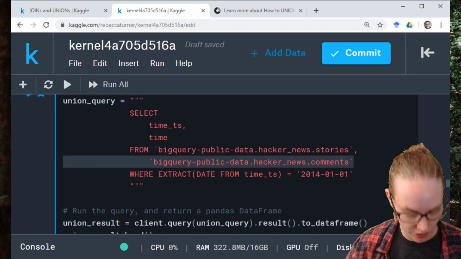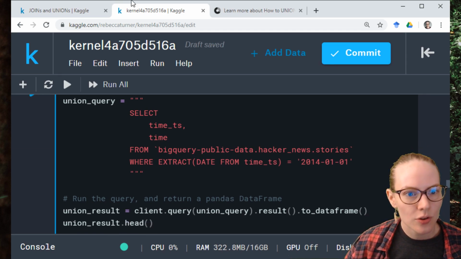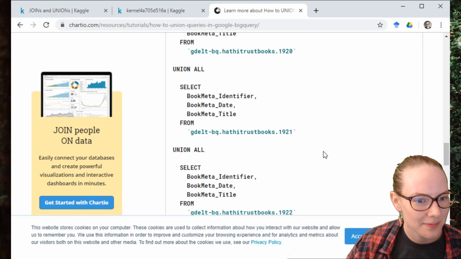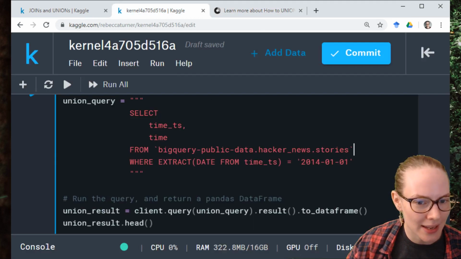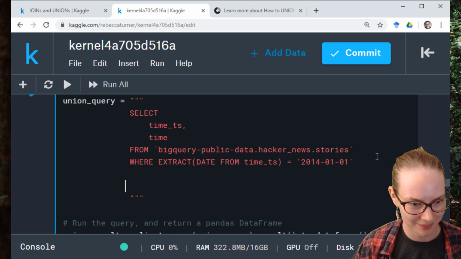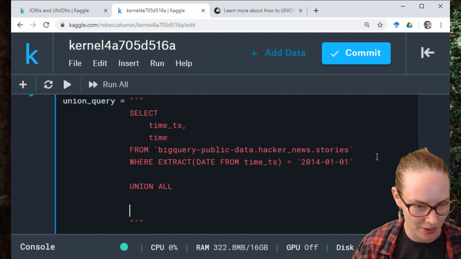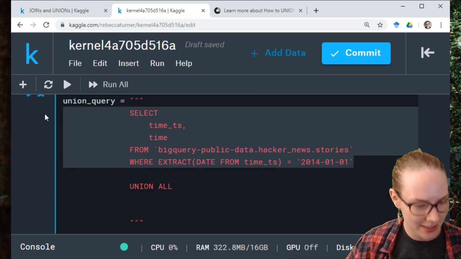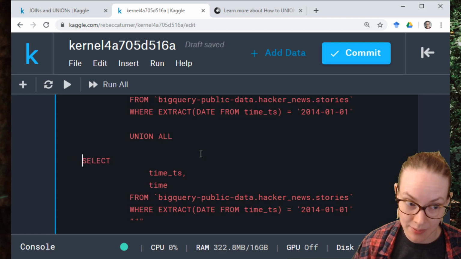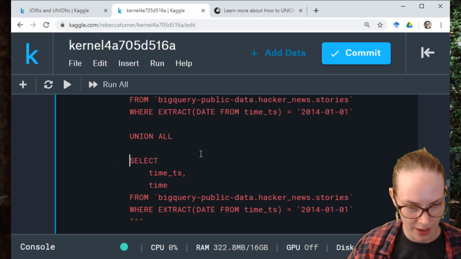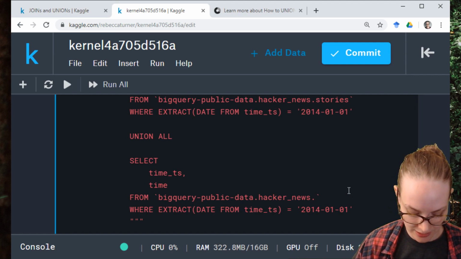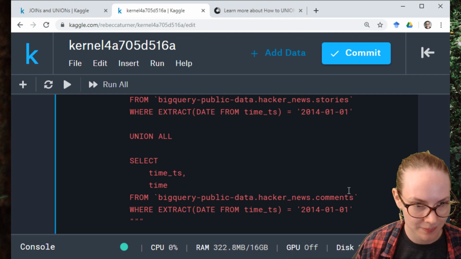So in order to do a multi-column join, do we do extract at the beginning or the end? Let's do it at the beginning. And then union all. So we're going to do all of the stuff from the same thing. So we're getting the same columns, and they're the same data types. So that shouldn't be a problem, because we will have a problem if we try to join columns of different data types. And comments.